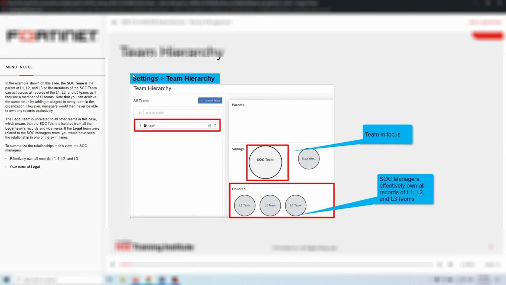In the example shown on this slide, the SOC team is the parent of L1, L2, and L3, so the members of the SOC team can act across all records of the L1, L2, and L3 teams as if they are a member of all teams. Note that you can achieve the same result by adding managers to every team in the organization. However, managers would then never be able to own any records exclusively.